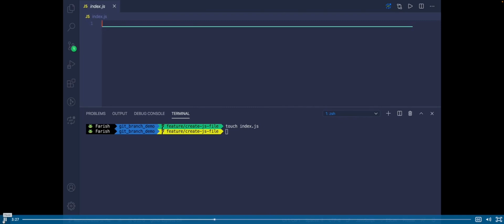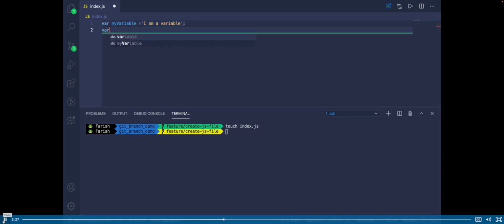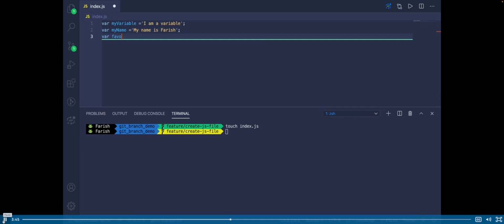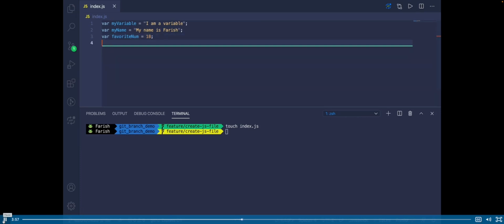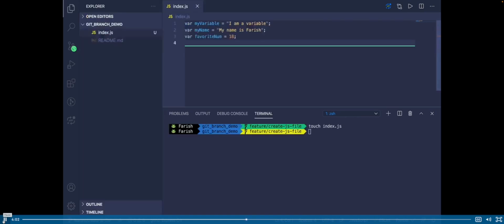Now let's type in some JavaScript variables in here. var myVariable equals, in quotes, "I'm a variable." var myName equals, in quotes, "My name is Farish." Lastly, var favoriteNum, short for number, equals 18. So I'm done with this file, and now I'm going to save it. And after I save it, I'm going to reopen the file explorer to the left because I want to demonstrate something here.